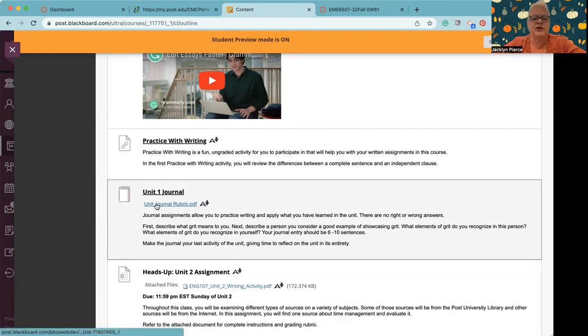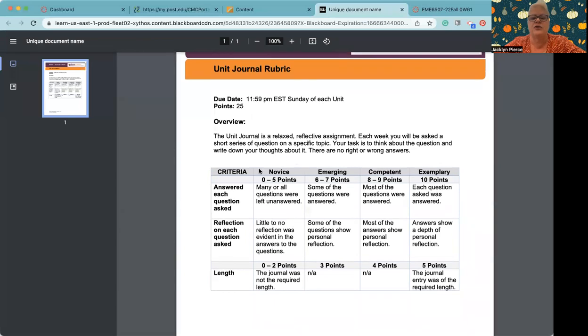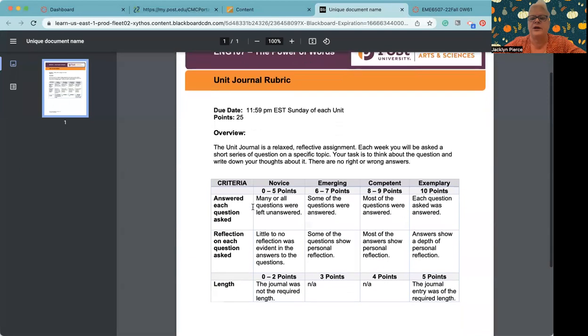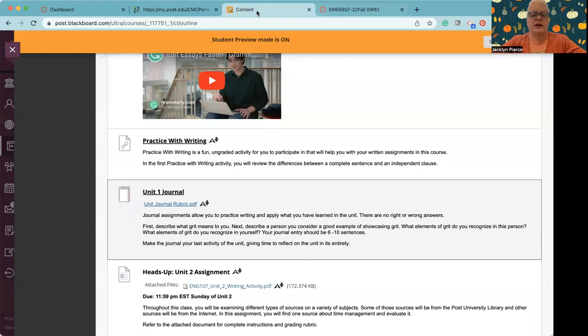Notice that within this, there's also a smaller link, the unit journal rubric. So this is what you would note. This is how your grades are determined on the journals. So did you answer the questions? Did you reflect on the questions? And how long was it? That's the criteria. You want to aim, of course, for exemplary, but if you get your scores back and they are not exemplary, this will also help you target areas for improvement. Okay, so that's what the rubric link is.